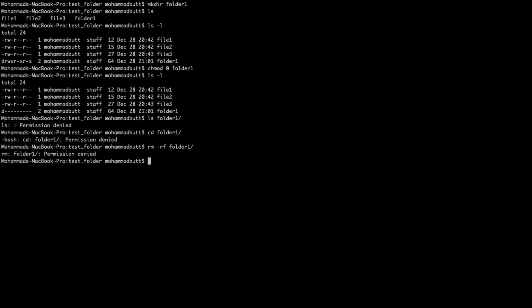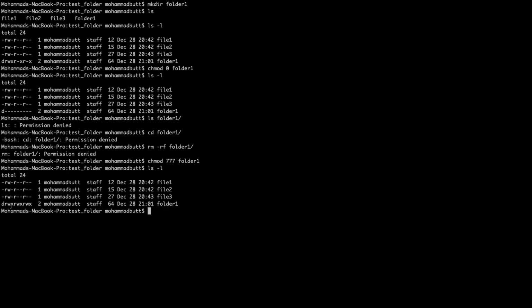If someone wanted to delete this folder, again they can't remove this folder either, and the permission gets denied. So what we will do is we will give it universal or all user access, so anyone can read, write, and execute this folder. For that, we will do chmod 777 and type folder 1. And now when we do ls -l, we can see the D for the directory, and me, the user, I have access, so I can read, write, and execute. The group has permission to read, write, and execute, and others also have permission to read, write, and execute.